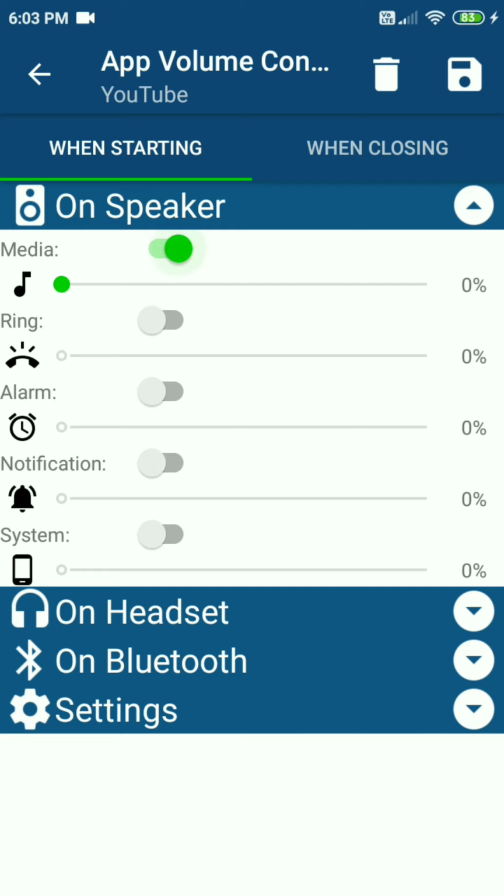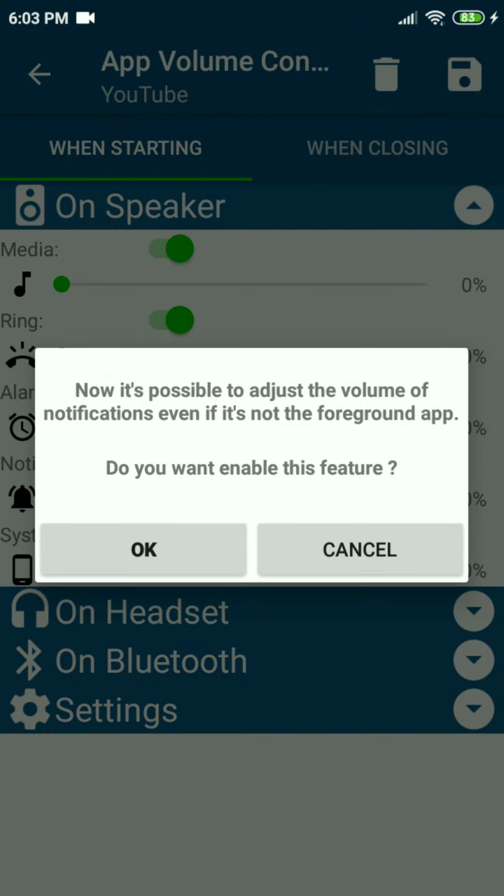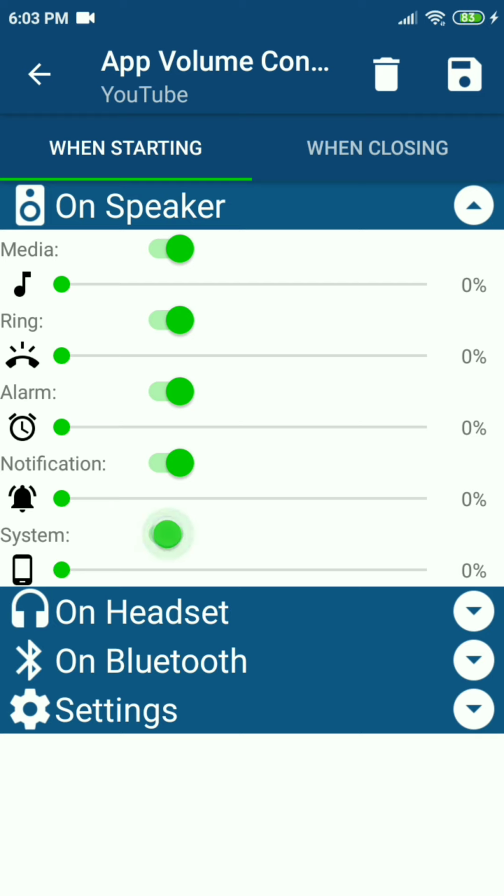You can adjust the media volume, the ring volume, the alarm volume, the notification and the system volume. Remember that on turning on, it doesn't mean that everything is 100. On turning on, if it is 0, then the app isn't responsible for that. So beforehand, if you don't want to adjust that particular setting, you turn it off. That is a good option. So ring I will turn off, even system sounds I will turn off, and alarm I will turn off.